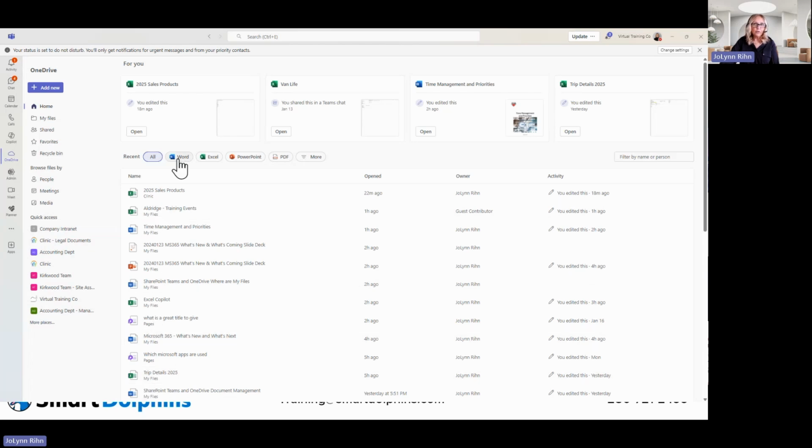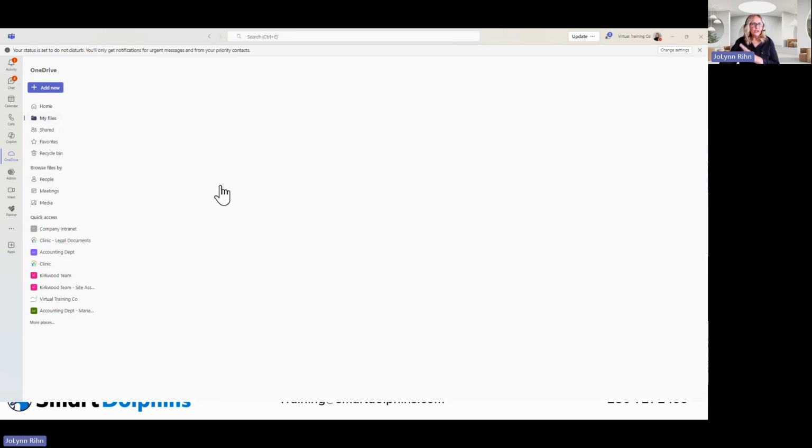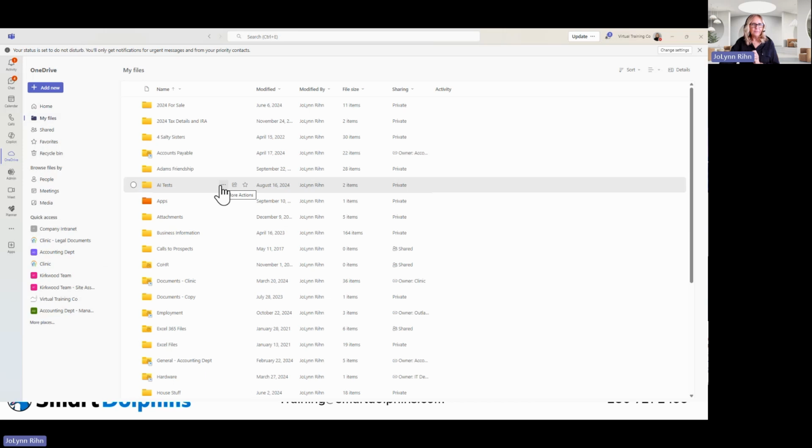I can filter by Word documents, Excel, PowerPoint, etc. But here's that last file that I was just in. And I can see it was 22 minutes ago, etc. I can see all the other files that I've recently been in. Doesn't matter where they're coming from. They could have been in a SharePoint document library, in a Teams document library, or my OneDrive. Doesn't matter. That's pretty cool. Plus, on the left-hand side, if I just go to My Files, it's going to show me just my OneDrive. So these are all of my files just for Microsoft OneDrive.